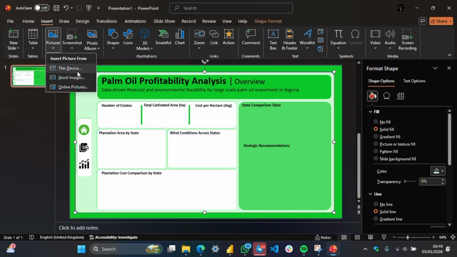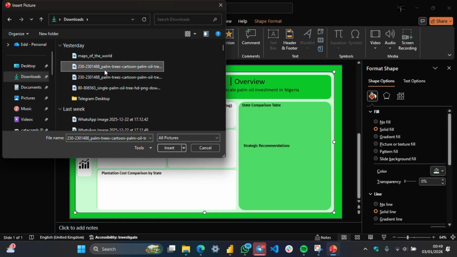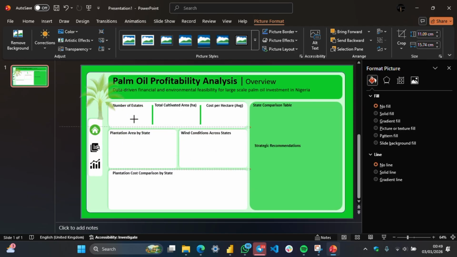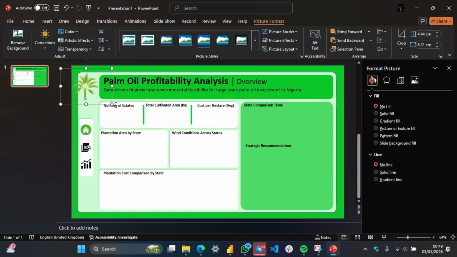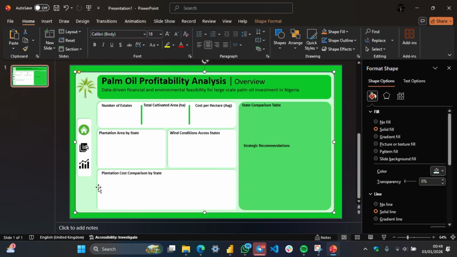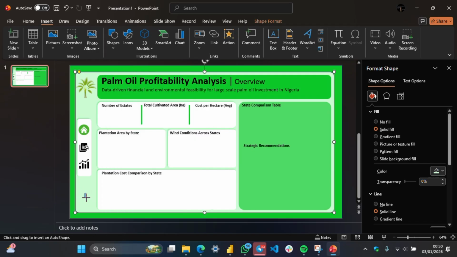And now I would add a picture I downloaded on the internet of a palm tree to give it the palm vibe. After all, we are doing a palm oil profitability analysis. So there you have it. Your wireframe is practically done.